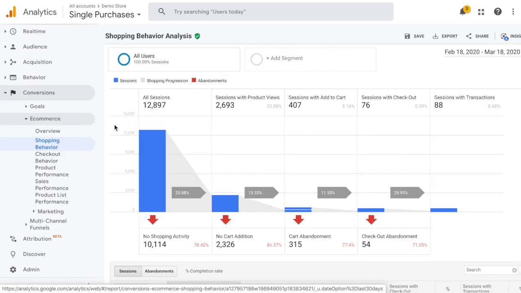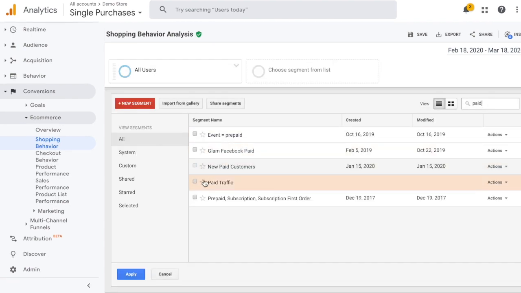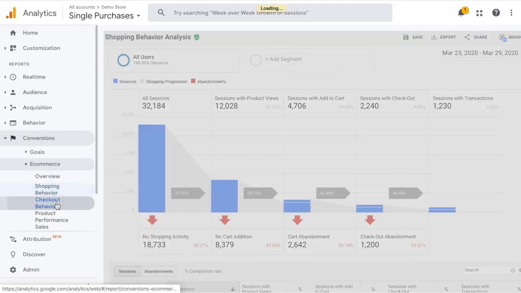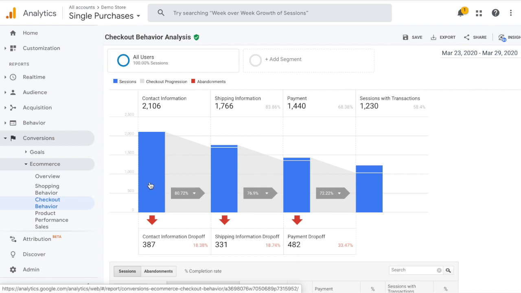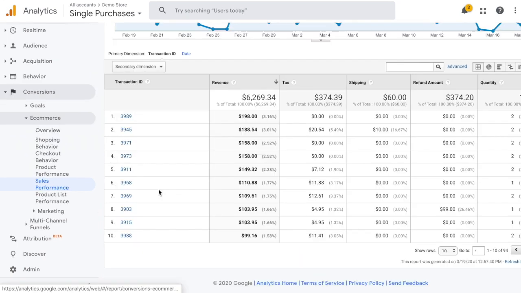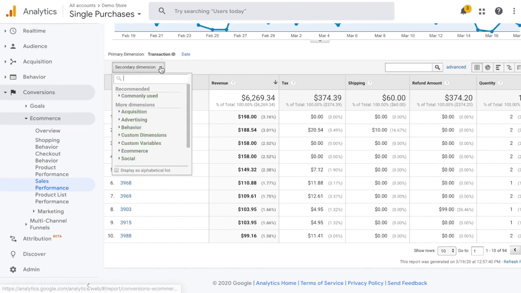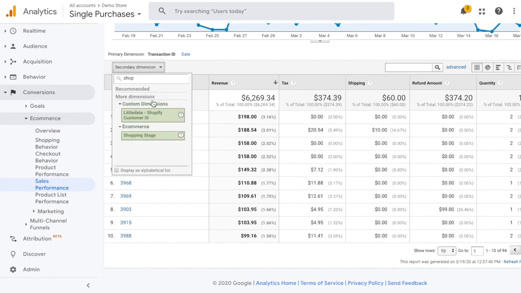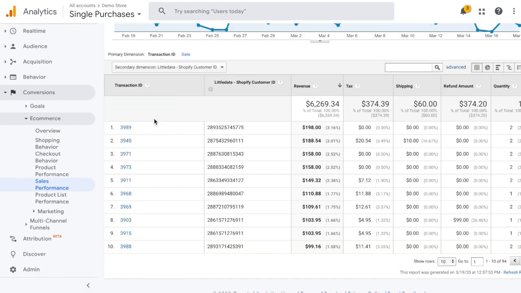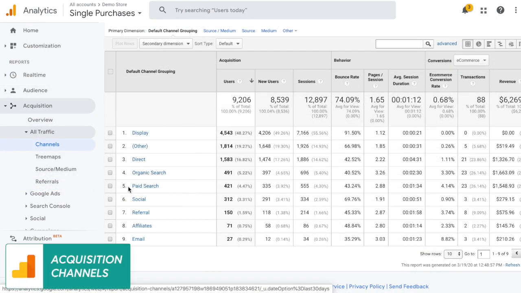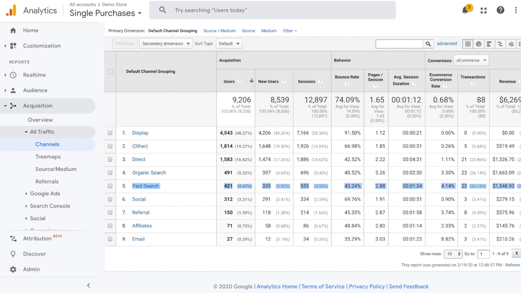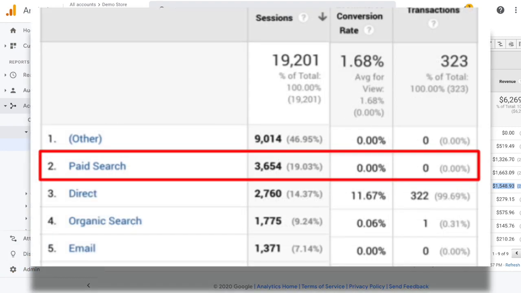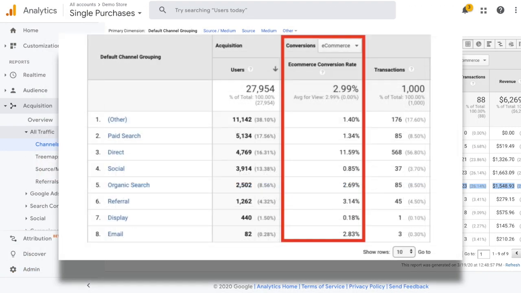First of all, an accurate shopping behavior funnel, which you can slice and dice by any segment. Then a checkout behavior funnel, letting you understand how people drop out of the checkout. And then accurate sales performance reporting, which you can reconcile back to Shopify by adding the customer ID from the customer dimension. Before Littledata was installed, many of your orders may have been attributed to direct. See here, none are attributed to the paid search campaign. But after Littledata, we get the right e-commerce conversion rate by channel and by campaign.